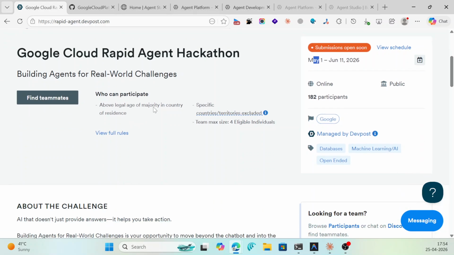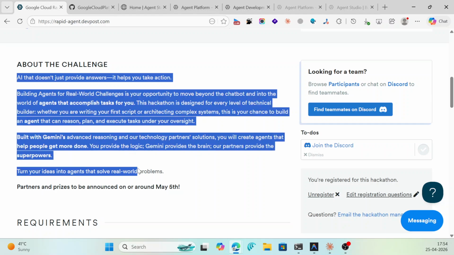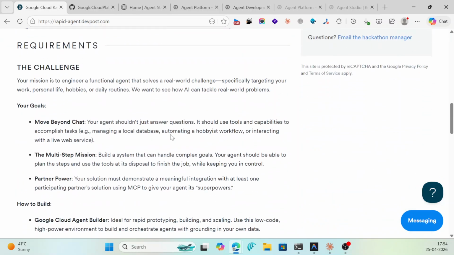So let's discuss what the criteria are and what the challenge is all about. Here you can see building agents for real world challenges. So we need to create AI agents. We need to use Google Cloud, the Gemini model and the partner ecosystem and create one AI agent.